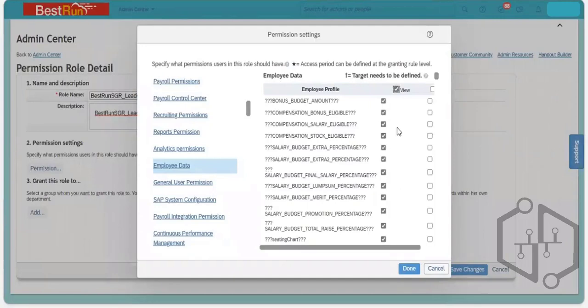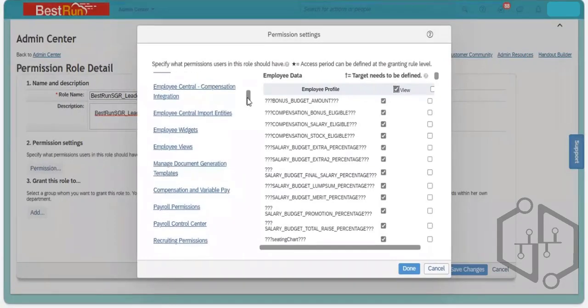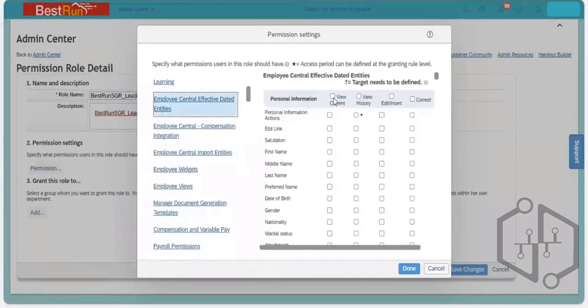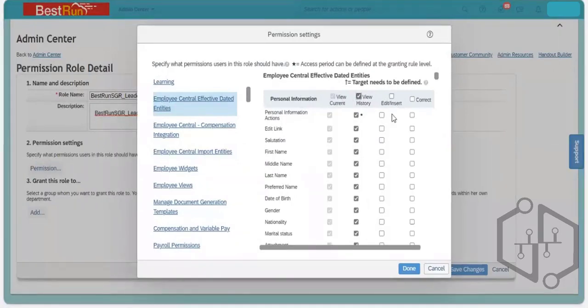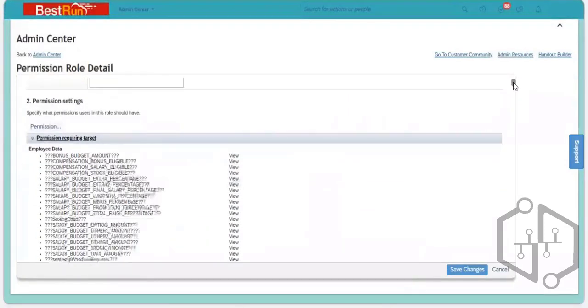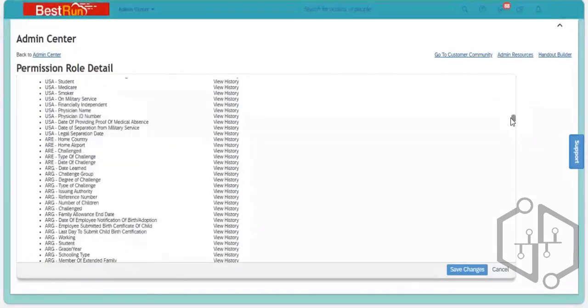Now when you are creating a permission role, you have selected something as a view permission here initially, and then further I am going here for Employee Central effective date, and here also I am giving the view permission, or view history, but I'm not giving the edit permission. So these two areas I'm giving, and after that I will click on done. You can see whatever permissions we have set up will be showing here on the screen. This is the second step.